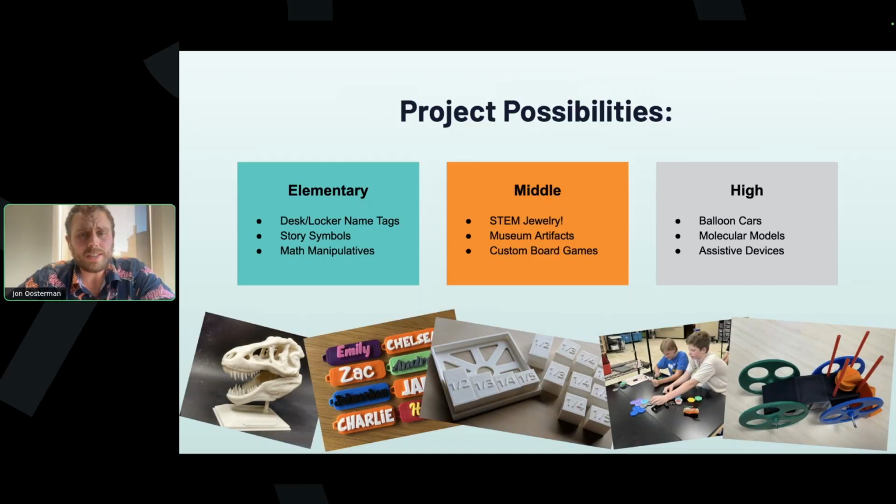At the middle school level, I love this idea of STEM jewelry. We create something, maybe an earring, or maybe it's going to be a necklace. We could build circuits into that. Can you make it light up? Can you embed a battery and a small circuit into it so we can weave those concepts together?